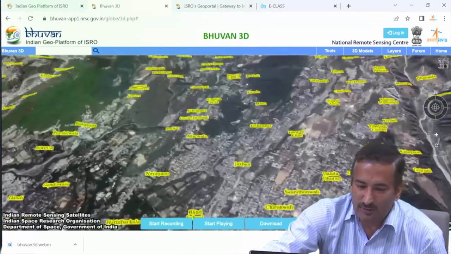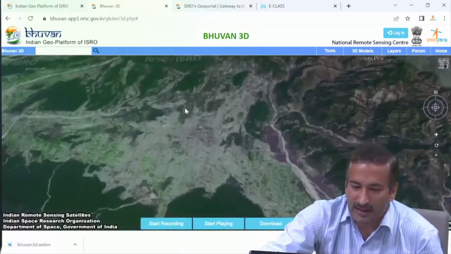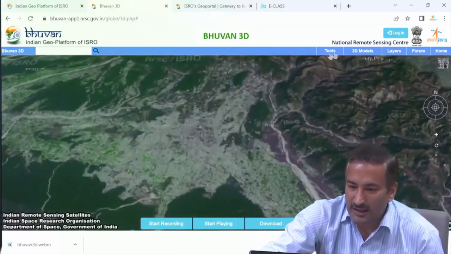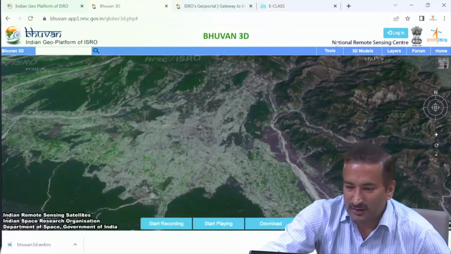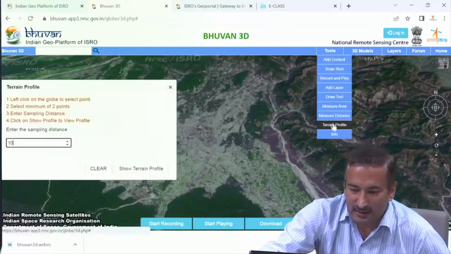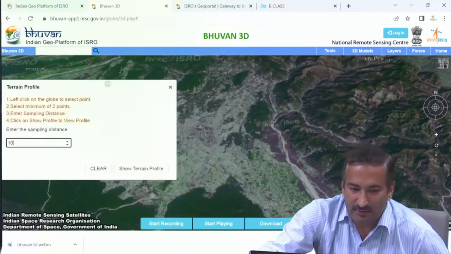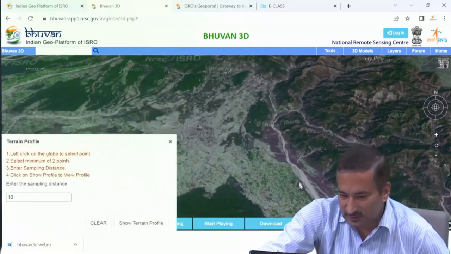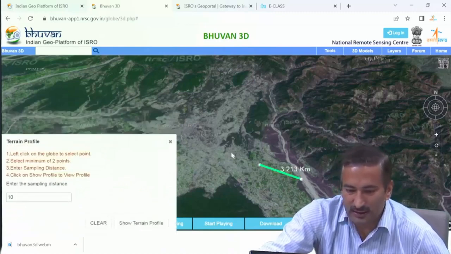Suppose you want to find out for the entire city how the height is varying in this entire city. We can create that profile as well. Click it. Now here somewhere is a river, so the river may be at a very low height, so this side is lower, so I can just do it like this.